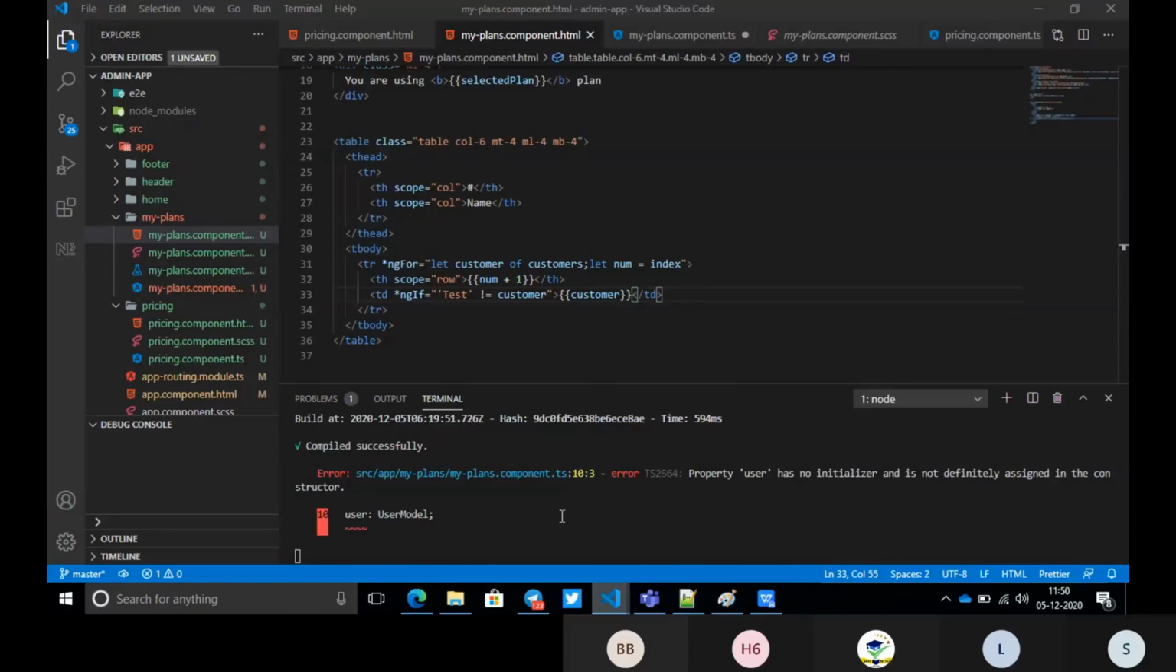The ng if condition can be used in many ways. In ng if, the expression in this bracket should always be either true or false. If it is true, it will print it. If it is false, it will not print it.